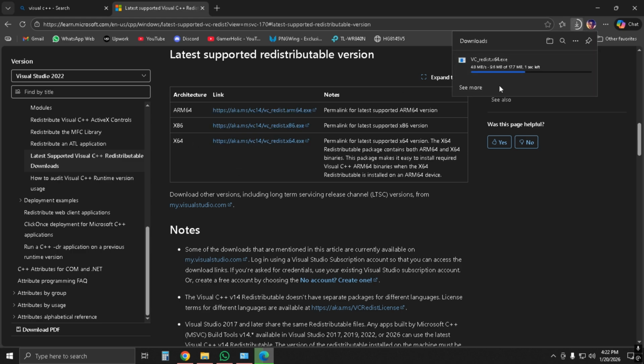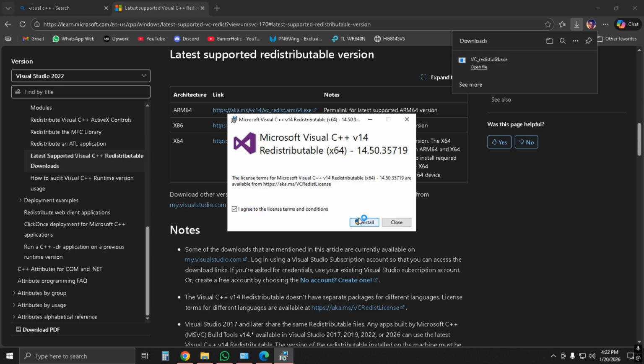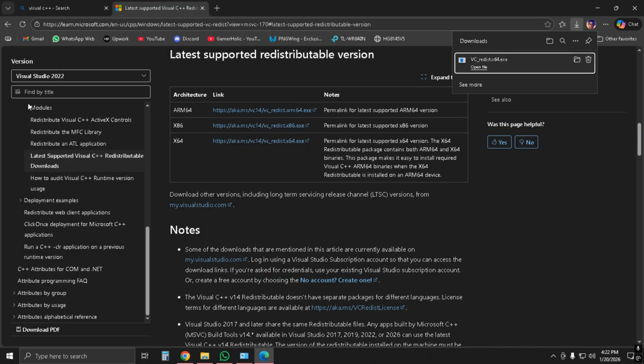Once you click on this, it will download the file, and after that you have to open the file, agree to the terms and conditions, and click on install. Once you do this, click yes, and then once this says setup successful, just close this and restart your PC.